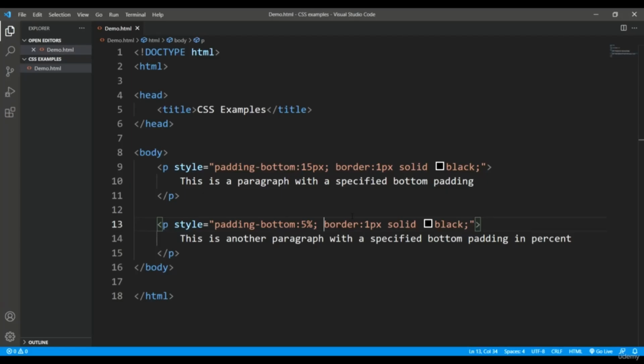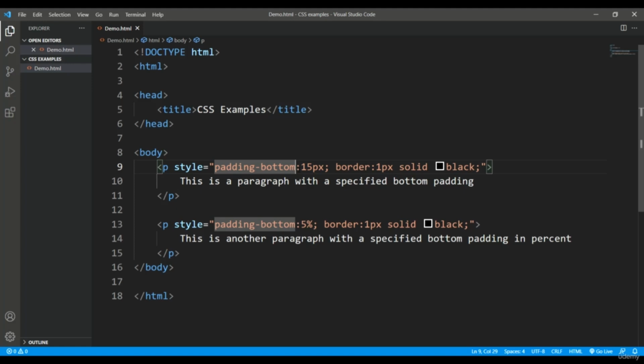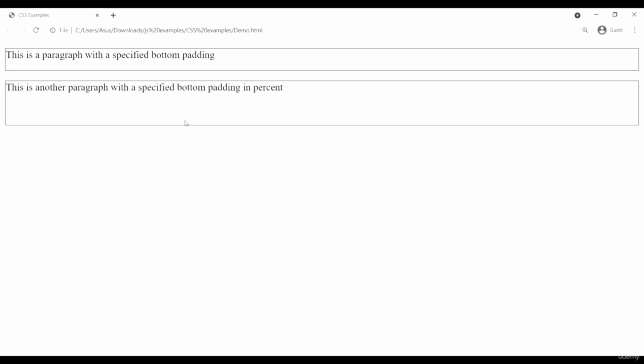So here in the example of padding, if I just mention padding, that means I'm taking the distance between the text and the border from the left and top. But here I can take the distance from any side of the padding. In this current example I'm using padding bottom, so the distance between the text and the border will be taken from the bottom side. Let's save this, and if I come to the browser, here you can see that the distance is right here from the bottom. This one is 15 pixel while this one is 5%.